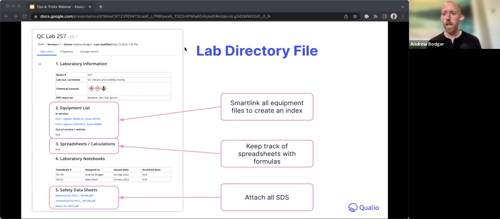I know it's more and more common now for labs to be moving to electronic laboratory notebooks, but maybe you're still using paper notebooks. It's possible that you may want to have a table here that lists out your lab notebooks and who the owner is for them. You can just track and manage that.